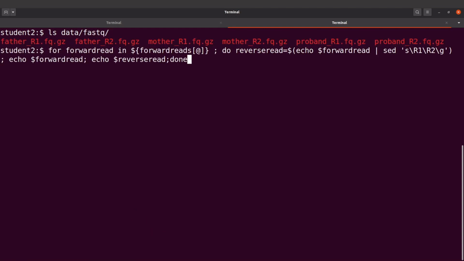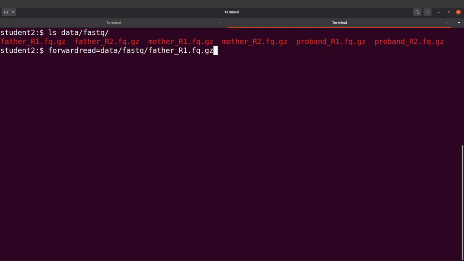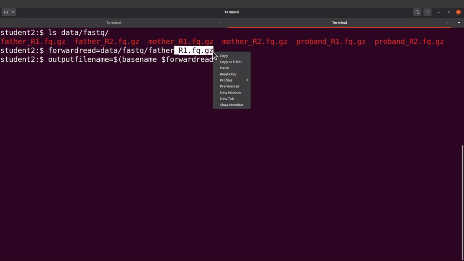Okay, let me bring this one here again. I have forward read. Okay, so this is what you're going to do. I'm going to issue this command. So I'll say output file name equals, and I'll bring a $ sign. I'll bring a bracket and I'll say basename, and then I'll say $forward read, and then I'll bring this text here. I'll just copy and paste here, this one here, and then I'll close the brackets.